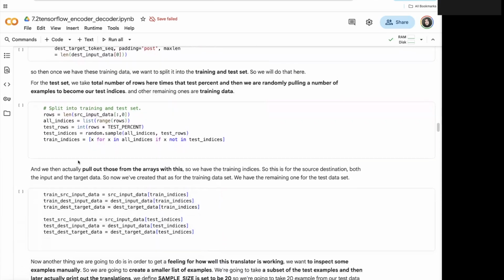Then once we have these training data, we want to split it into the training and test set. So we will do that here in this piece of code. For the test set, here we take the total number of the rows times that test percent, and then we are randomly pulling a number of examples to become our test indices. And our remaining ones are the training data.